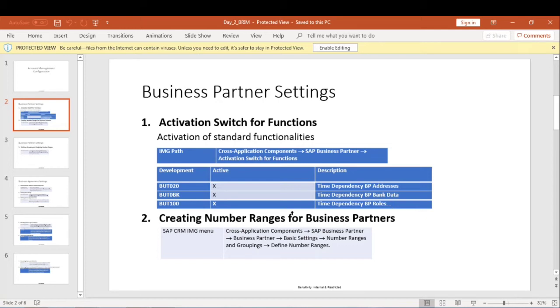Okay, Venkat, did you understand the use of this configuration step? Okay, activation of functionalities, madam. It allows the customer to change his address, all these things. And next, creating number ranges for business partners.